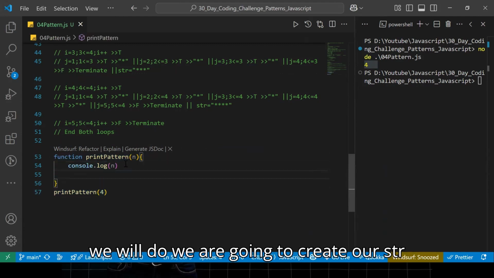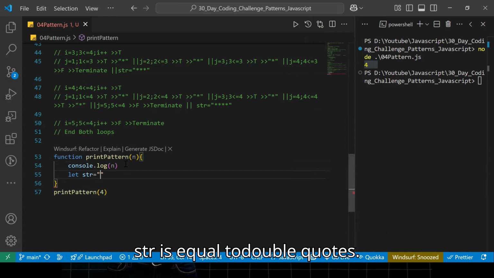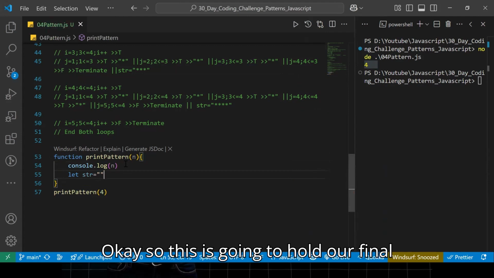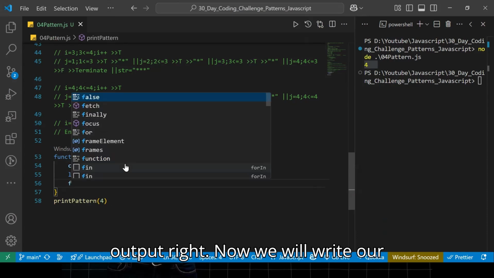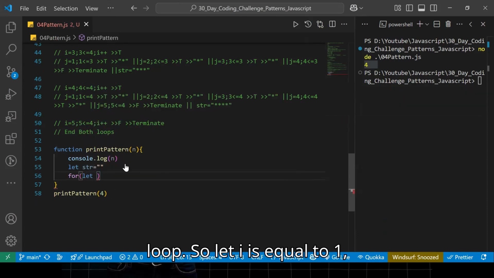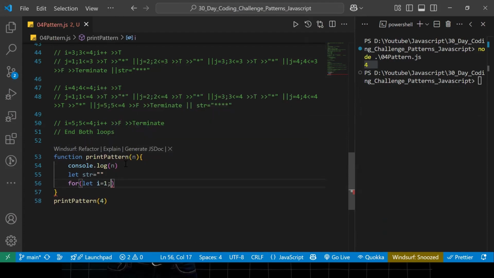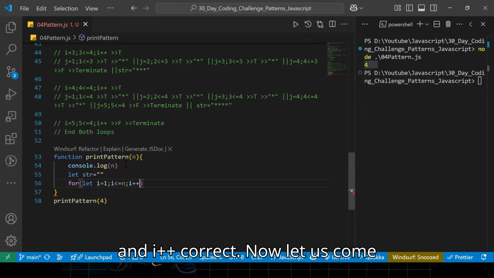Now we are going to create our str variable. So I will write let str is equal to double quotes. This is going to hold our final output. Now we will write our nested loops. First I will write our i loop. So let i is equal to 1, i is less than or equal to n, and i plus plus, correct?